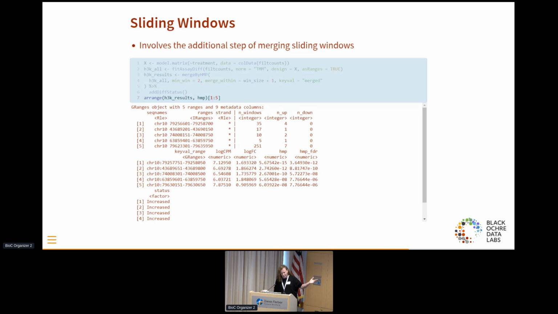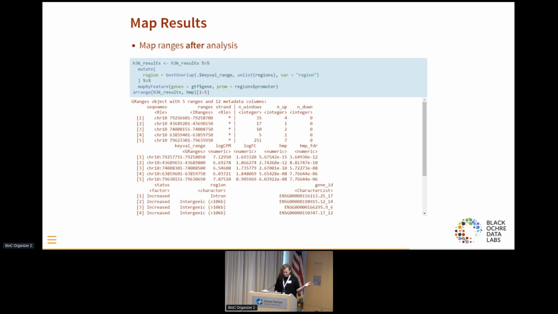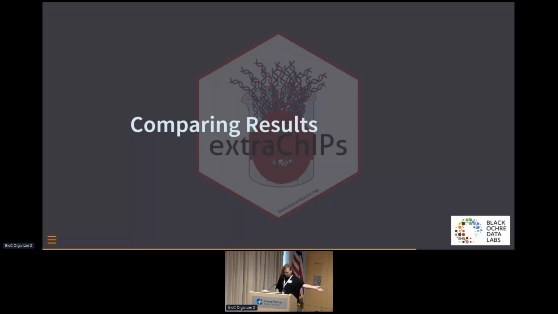Fairly standard looking results. With sliding windows, you tend to map the final ranges to the genomic regions or to the genes afterwards, because you're dealing with windows. And so I've done that here. It's the same process, just done after the analysis, not before the analysis.